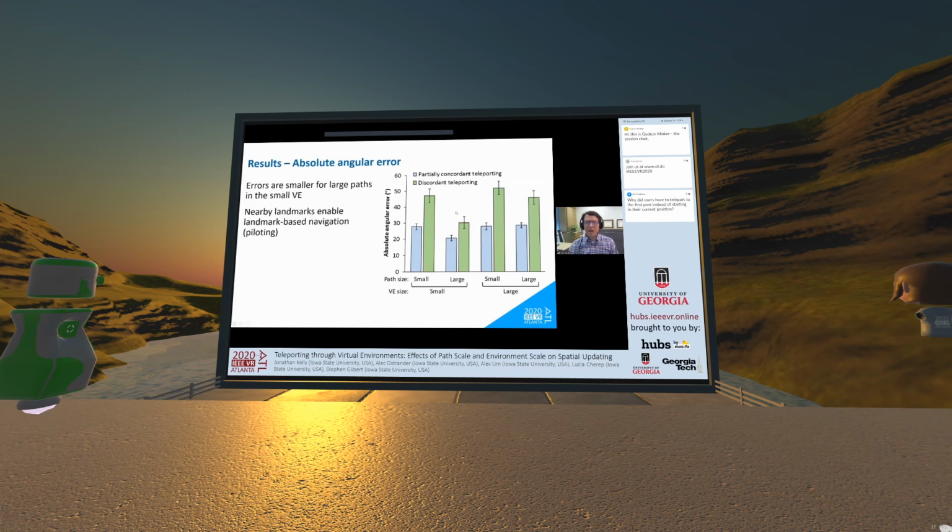So going back to the data, the large path data, large triangles in the small environment, produce lower errors because nearby landmarks enable landmark-based navigation. Another word for that is piloting, landmark-based navigation. Whereas in the other 3 conditions, participants rely more heavily on path-based information and less on landmark-based information.